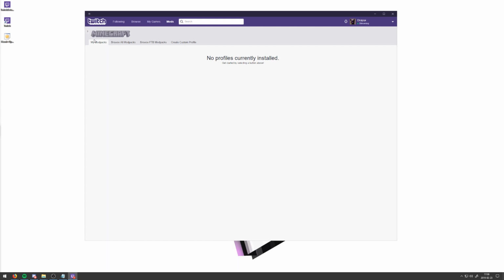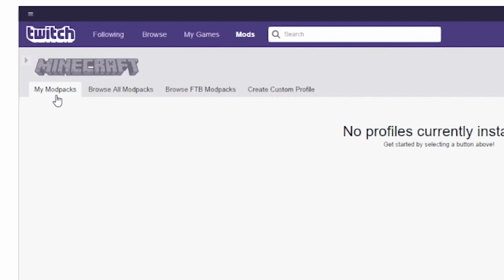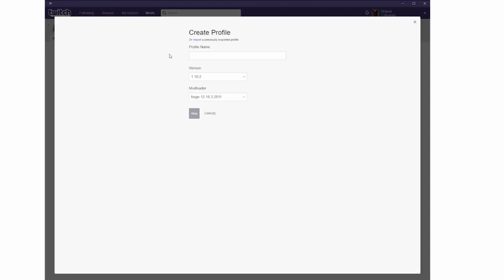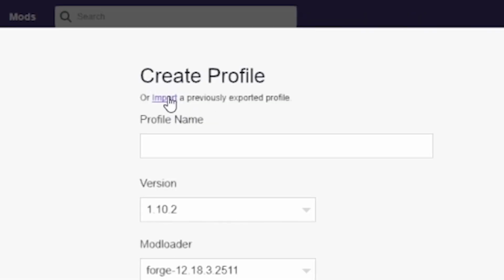Go ahead to the top of your screen here. There's a second list of tabs down below. Scroll on over to Create Custom Profile right here. From this, there's a little tiny link right under Create Profile. You're going to want to hit this Import link down below.